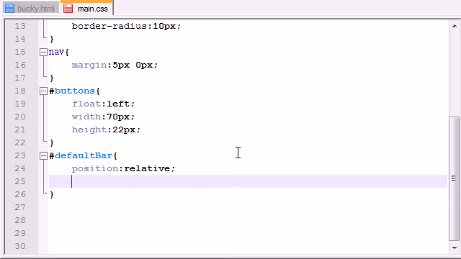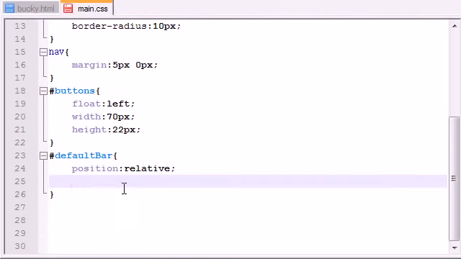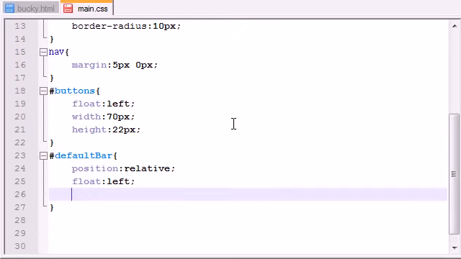So now what I want to do is I want this progress bar to be right up against this play button. So I'm going to be floating this to the left as well. So float left, and this makes it appear right after that play button.